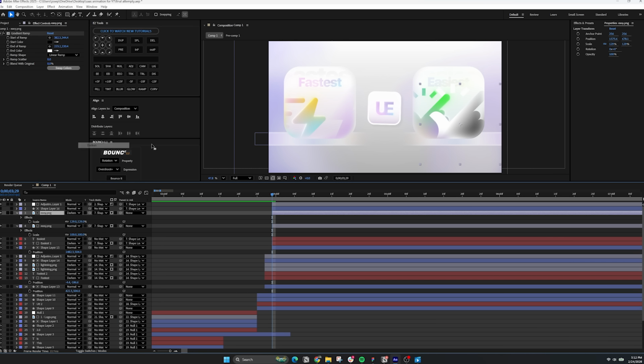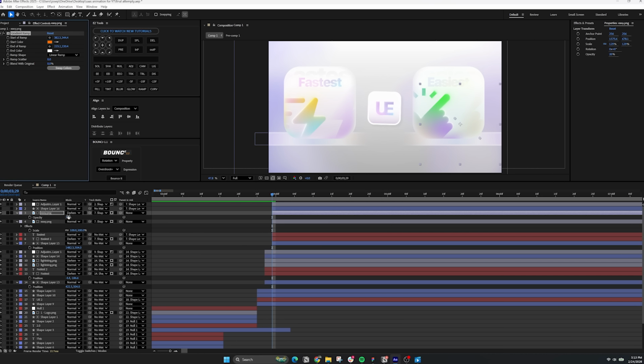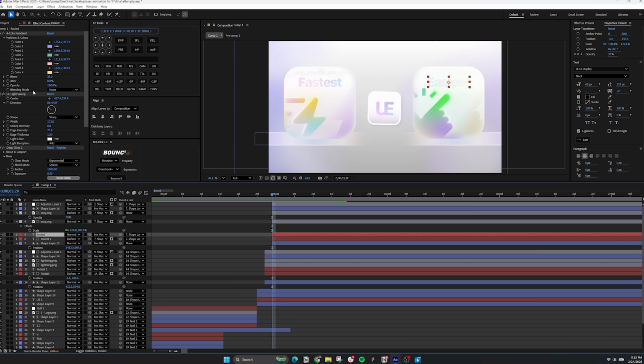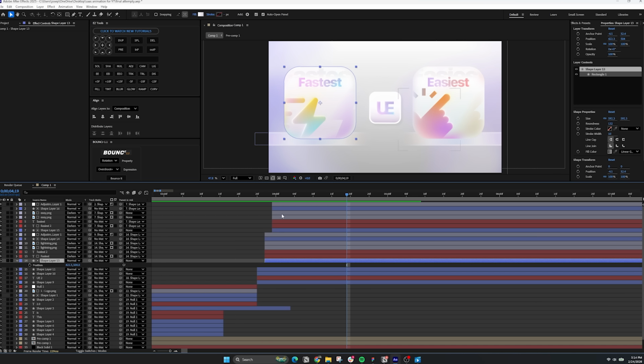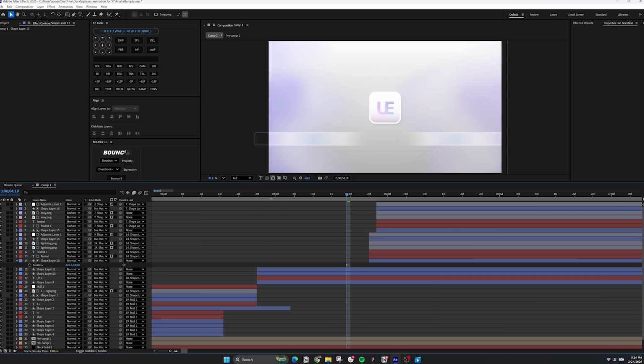Set the blending mode to darken, change the gradient ramp to this orange and set the opacity to 30. For the text easiest, set the light sweep to the center here. And this is the design we end up with. Now go ahead and push the UI glass layers to the right and let's begin animating.